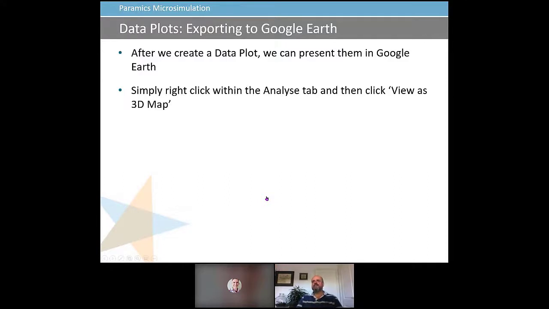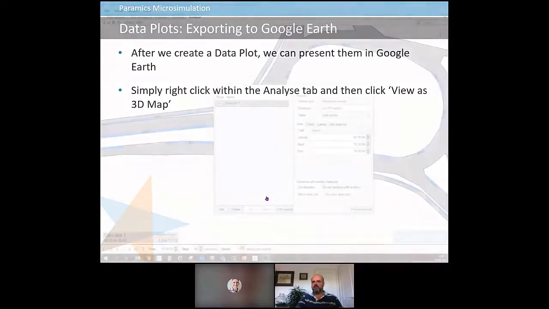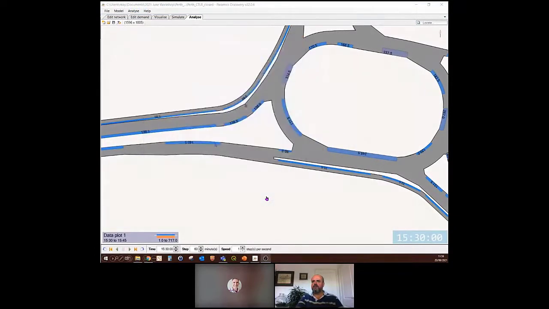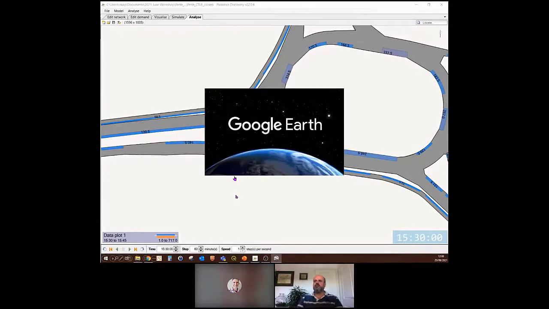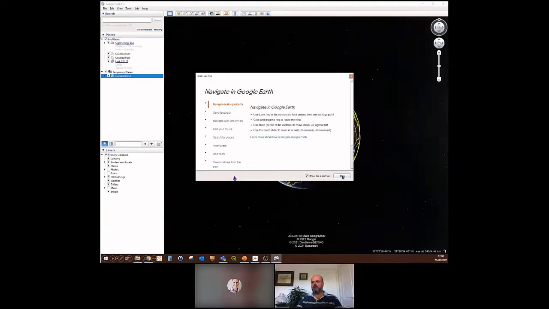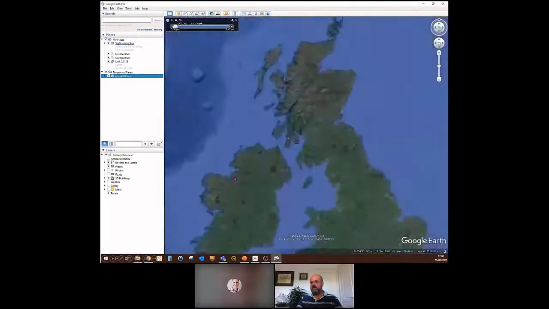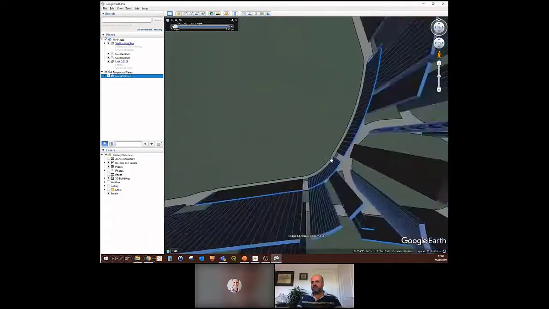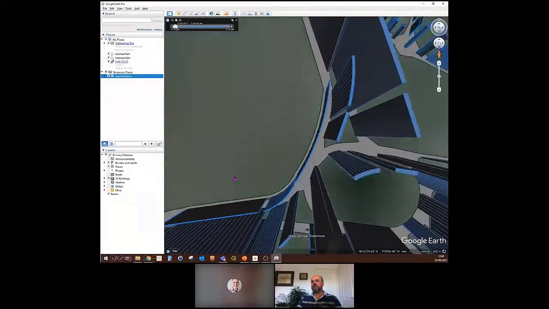So another thing we can do is we can export all that to Google Earth. It's a really simple feature. We've created our data plot. So we just go back to the original data plot that we created, and we just close that down. So we've set the data plot up, and then all I did there was I just right-clicked on the screen and said export to 3D map, and then it loads up Google Earth, if you've obviously got that installed on your machine. Again, it's free, so there's no harm in it. So you see the values there. They're actually shown as columns sticking up from the ground.